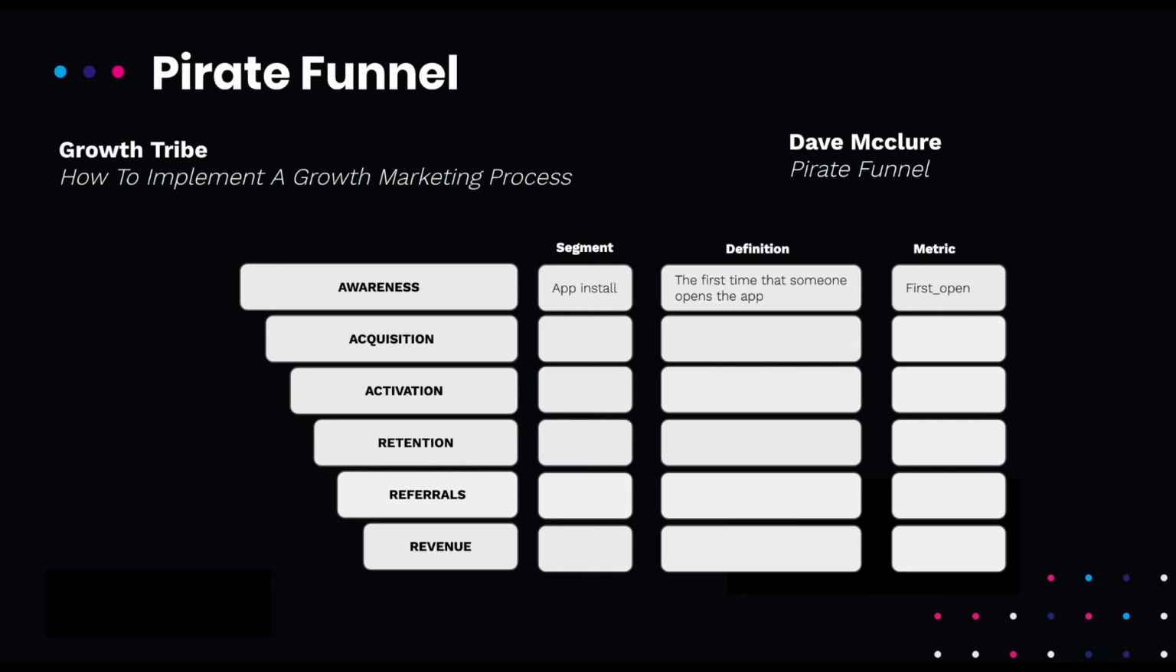This is something different from an app install, so therefore make sure you make a clear definition of this event. The first time that someone opens the app. Secondly, you look at acquisition. So when is someone acquired or ready to use the app? This is most common in a registration event.